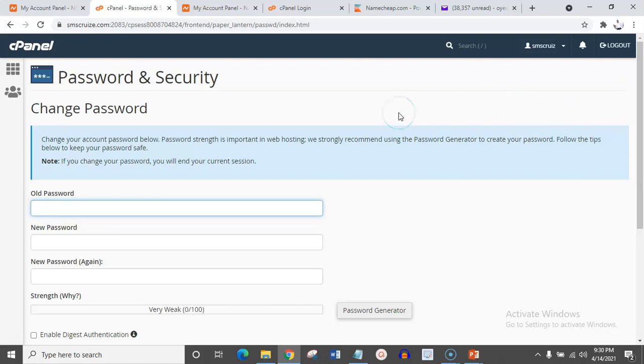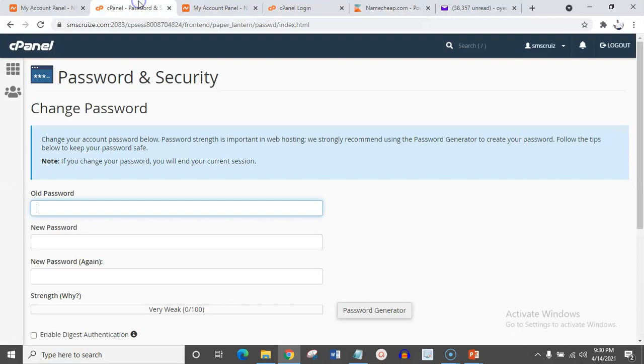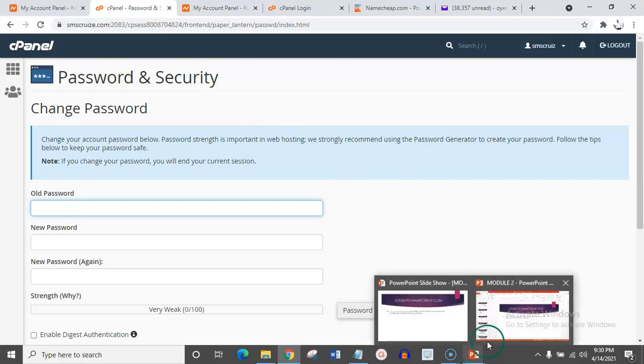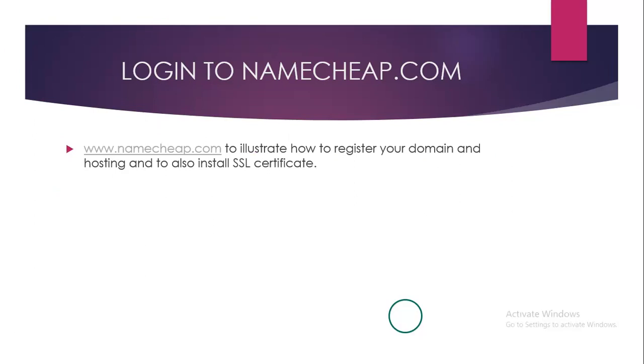So the final thing I want to show you now is how to install your free SSL certificate on your account. I told you that if you register on Namecheap, you have a 12-month free SSL certificate. So this is how to register your free SSL certificate.